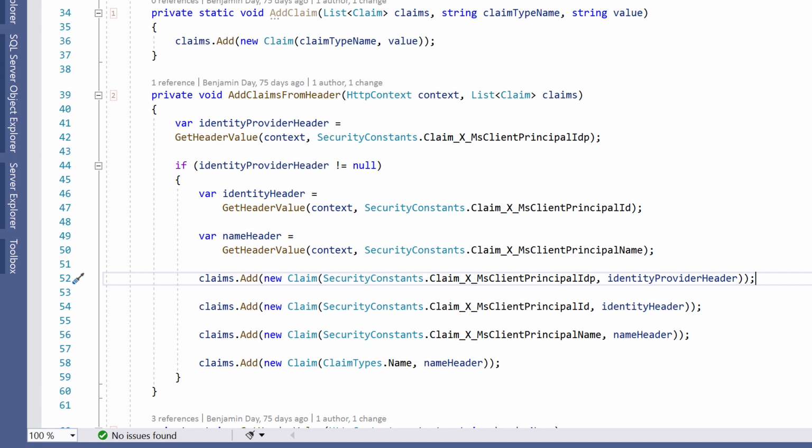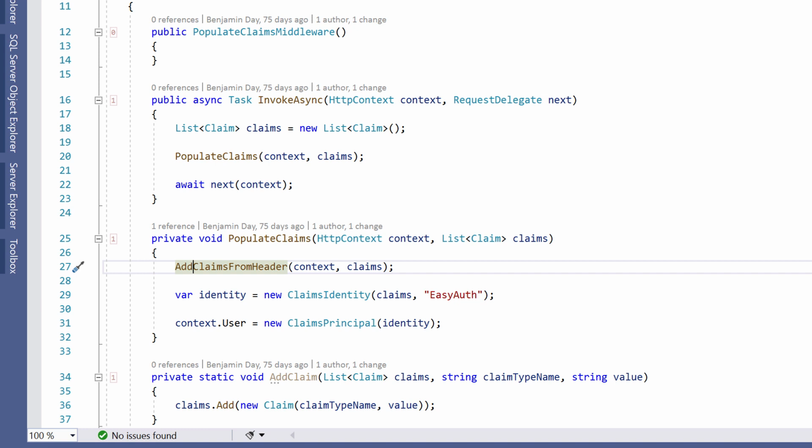So let's bounce back out again. We called AddClaimsFromHeader. And then the next thing we need to do is populate the user for the request. The first thing we're going to do is create a new instance of ClaimsIdentity. So remember, identity and principal. Identity is who are you, and principal is what can you do. So we're going to call the constructor for ClaimsIdentity. We're going to pass it our list of claims that we've created, and we're going to say that our login provider, our security provider, is EasyAuth.